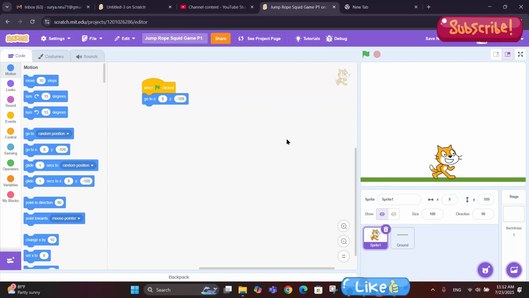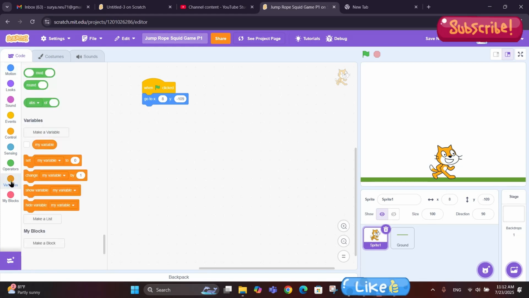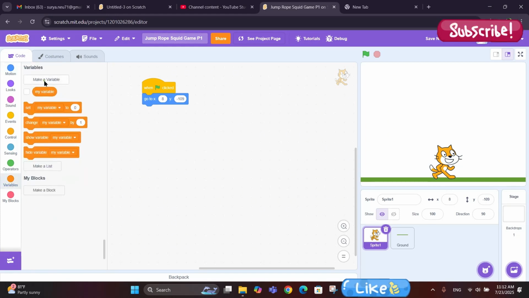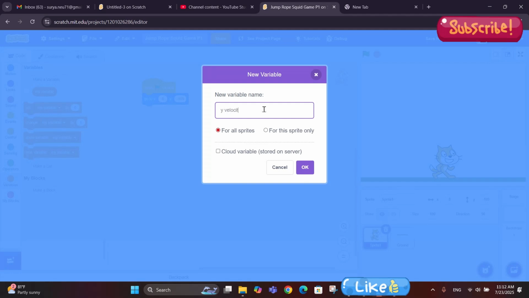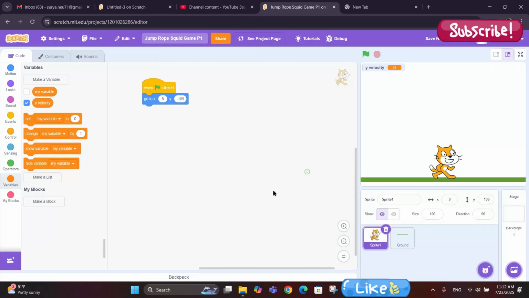Next, let's make the cat jump. To make the cat jump, we need a variable, because we are going to make it jump with the effect of gravity. So let's click on the variables menu and make a variable, and I will call it y velocity. Click OK, and this y velocity will represent how far upward the cat can jump.